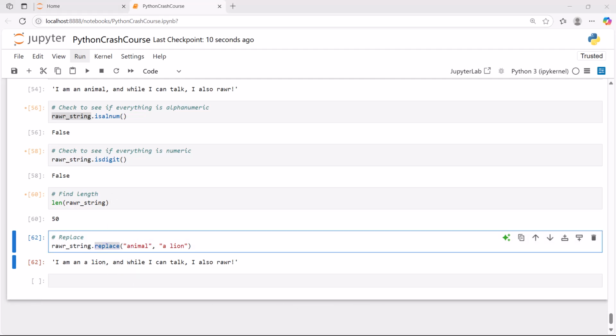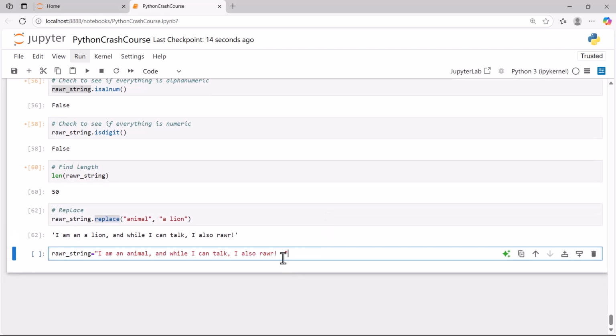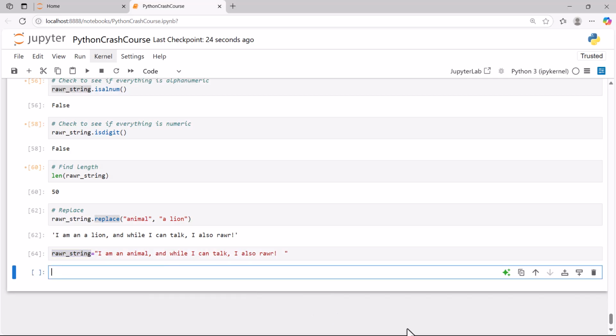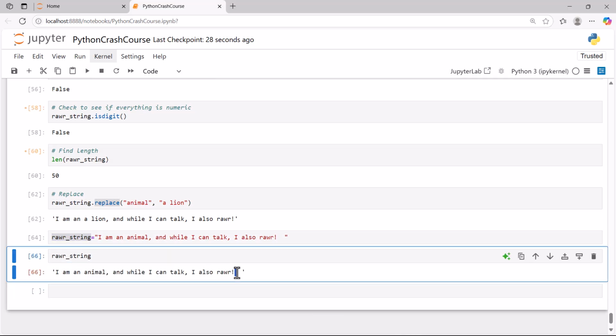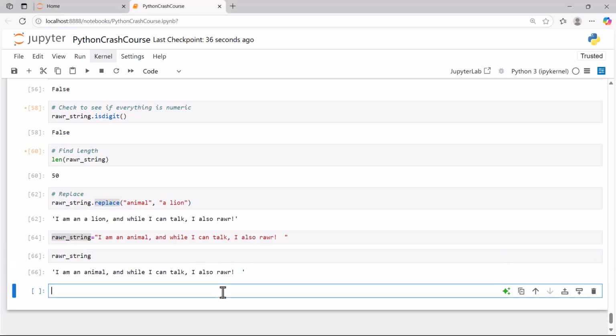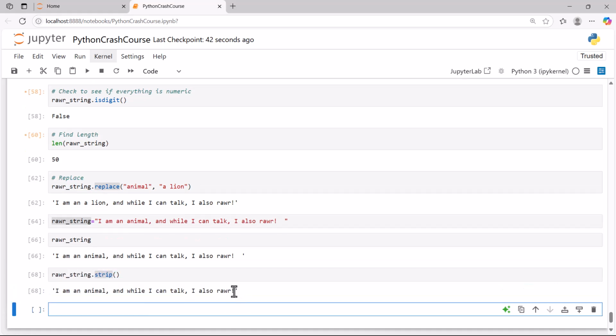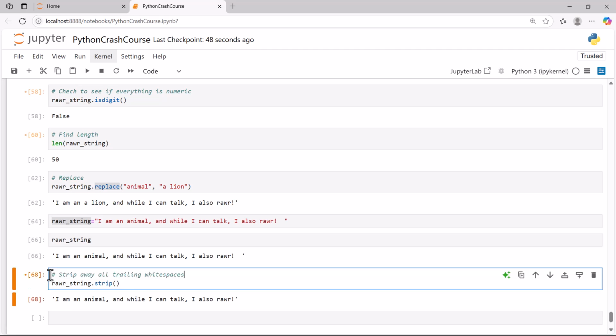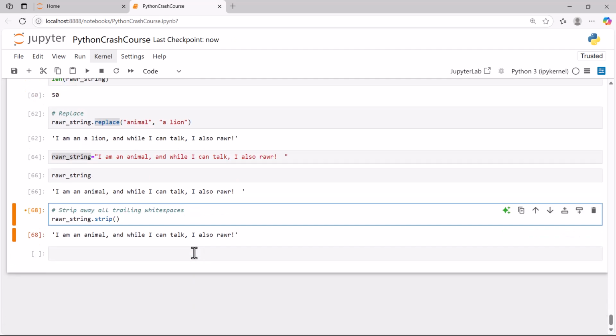Now let's create the string by adding trailing spaces. Let's run this code, and now let's see what we have inside this string. Now you can see we added trailing white space. Now let's say you want to strip away all these trailing white spaces. Then we have a function called strip. By using this, you can strip all the trailing white spaces. So this strip function is used to strip away all the trailing white spaces.